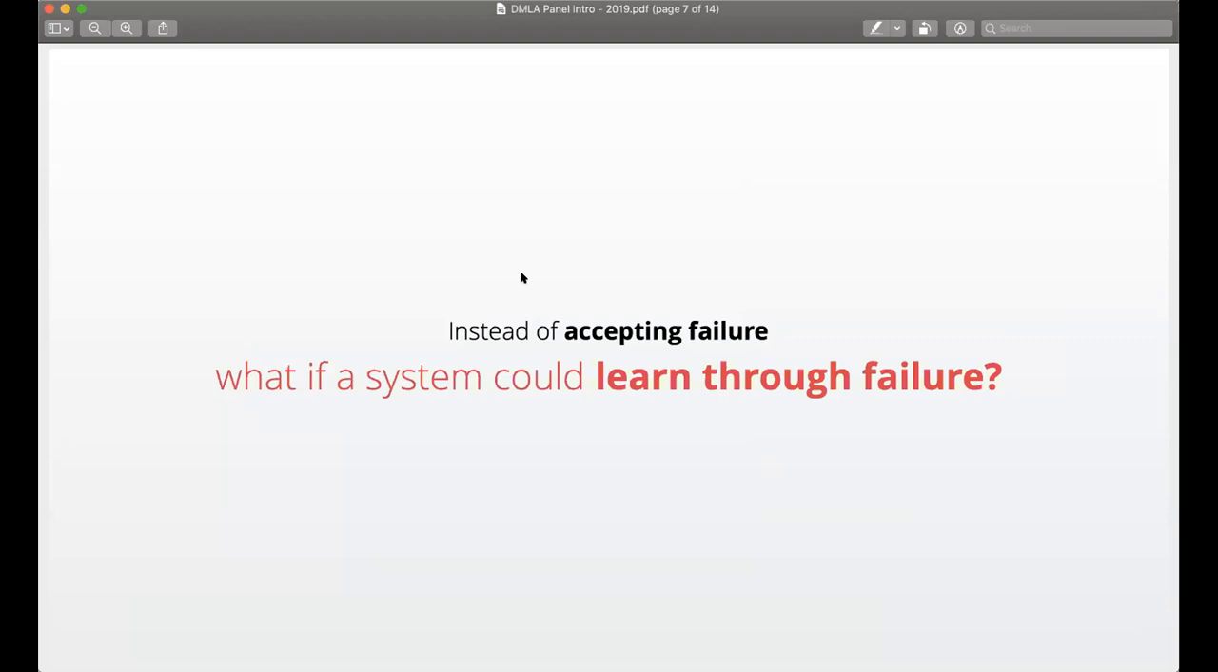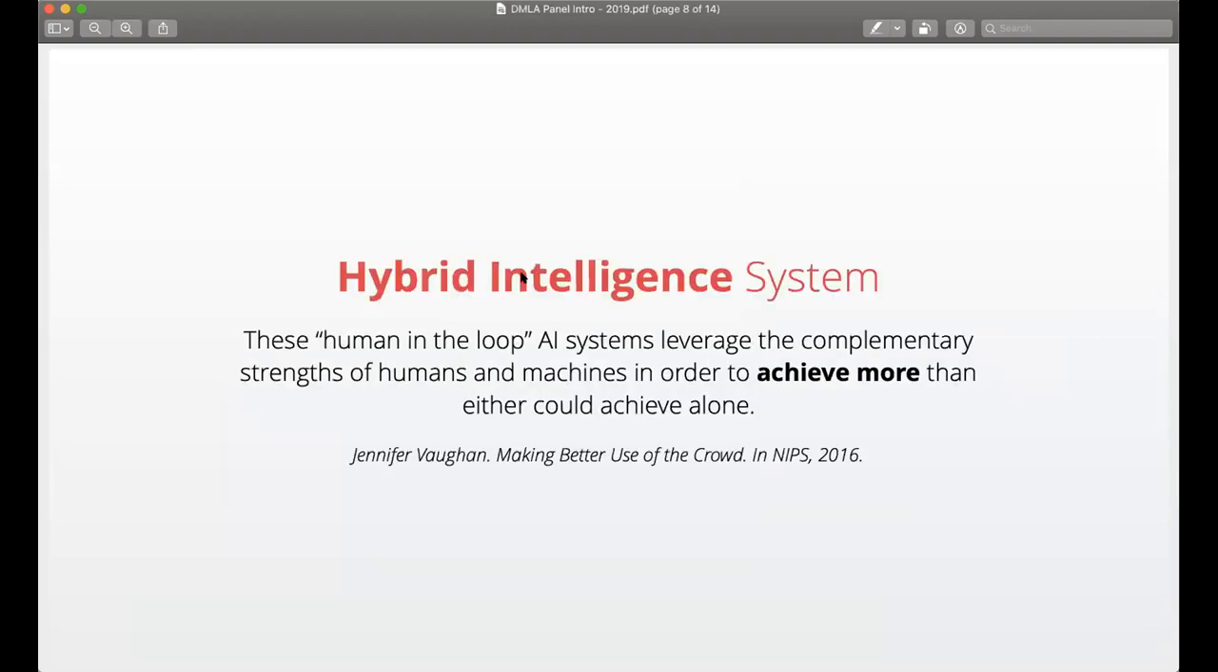we took a look at the traditional computer vision model and we said, okay, it gets built, it gets trained, it gets exposed. And we said, well, instead of accepting failure, where an image gets sent to the neural network and maybe you get a response that you don't like, instead of accepting that, what if a system could learn through failure? What if it could continuously learn online?